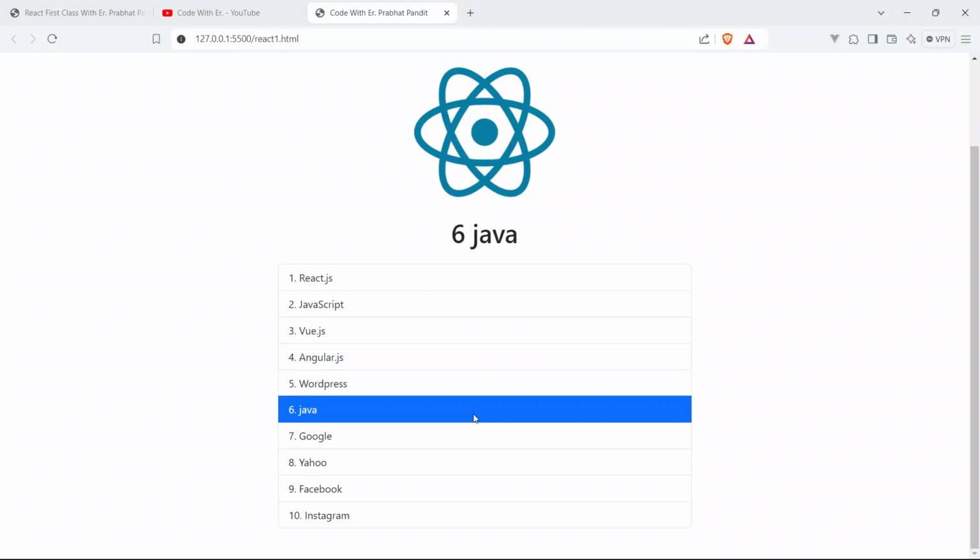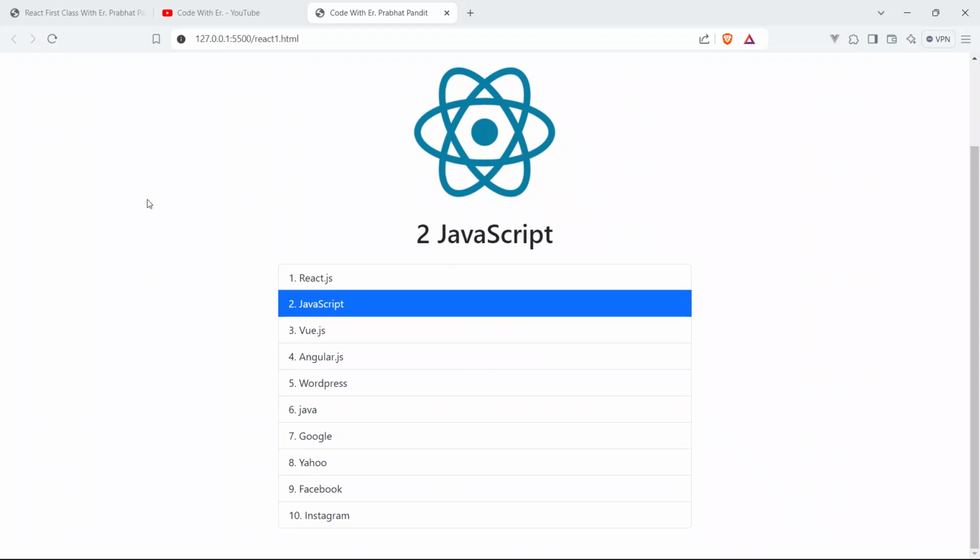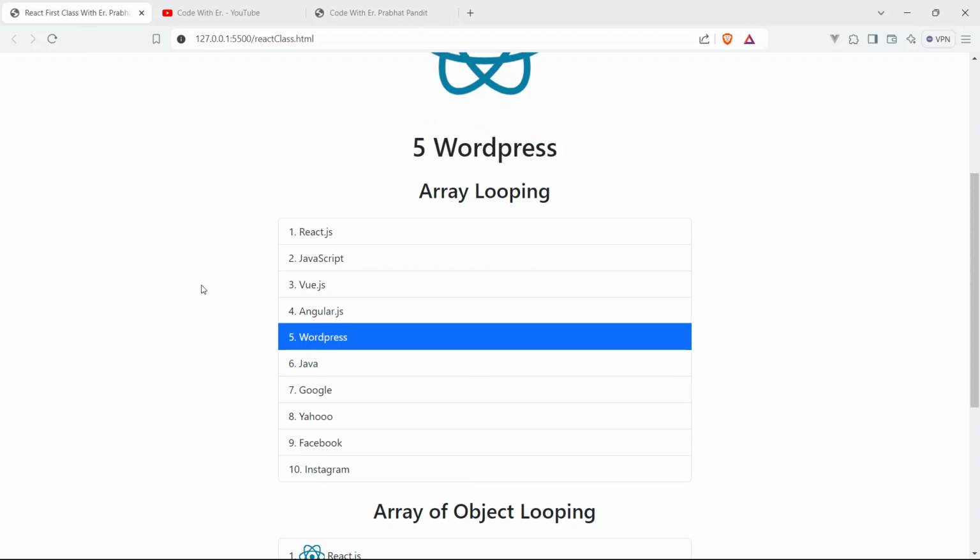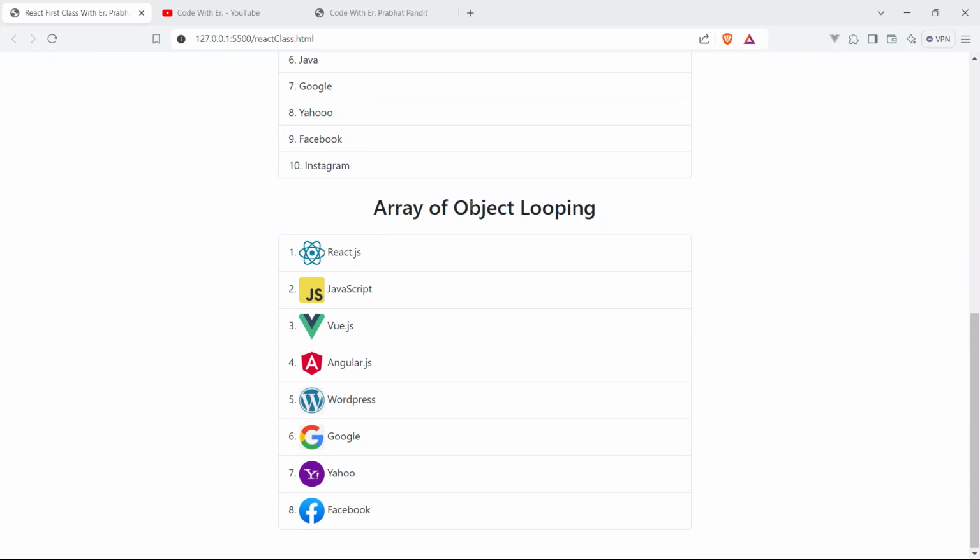Now come to the example again, and we will create another array of objects and display it like this. We will loop through it using the very famous JavaScript method known as the map method. So we have to create this array of objects.